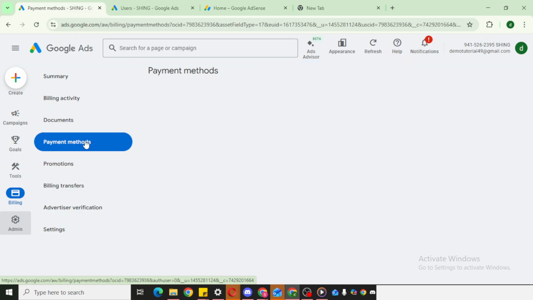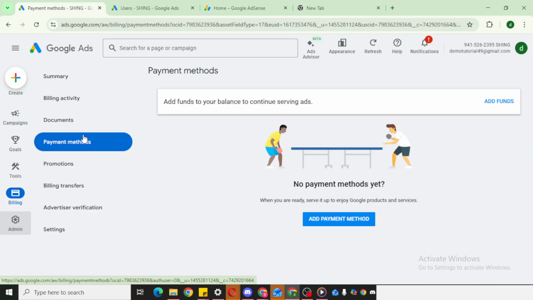Now choose your preferred payment method. You can select a bank account if you want funds to be pulled directly from your bank, or you can choose a card. Since we're focusing on linking a bank account, select that option.